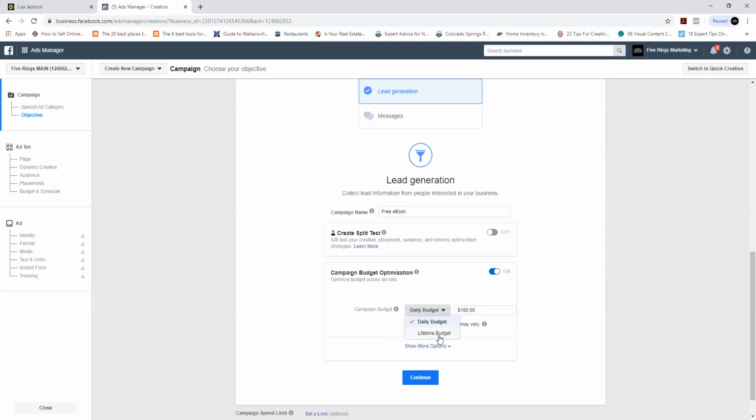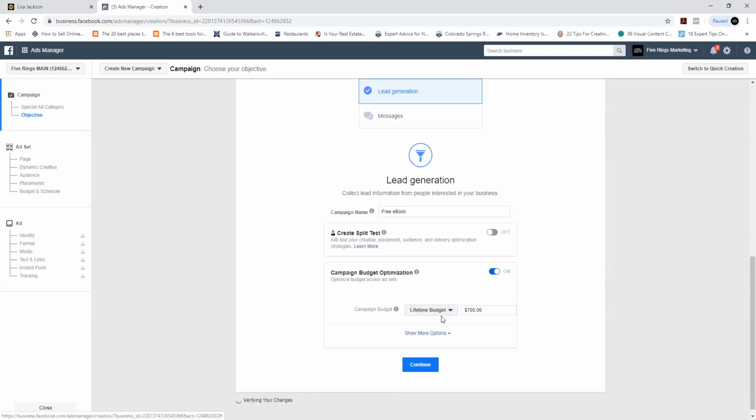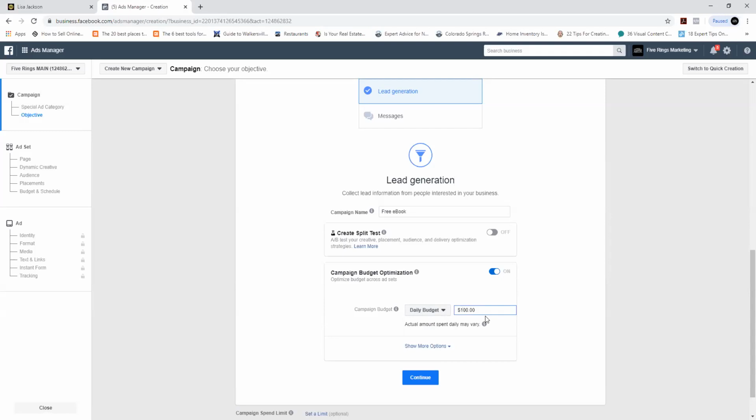So make sure that you're correcting it either by choosing the lifetime budget. So however long it's going to be, you're only going to spend $500, whatever. Or let's say I want to run it for a month, but I only want to spend, I don't know, $5 a day. All right. So let's just stick with the $5 a day just for now. We'll click continue.